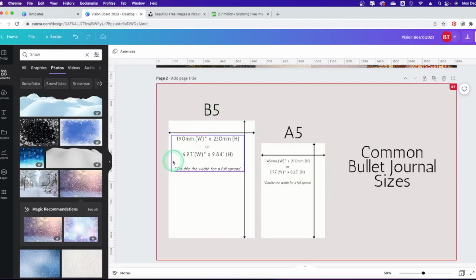But here we are with some common bullet journal sizes, and you could create a document with the millimeters or the inches. If you want a one-page spread, this is the size that you would use. If you wanted a double spread for your vision board, the height would remain the same, but you would double the width. So let's see what that would look like.